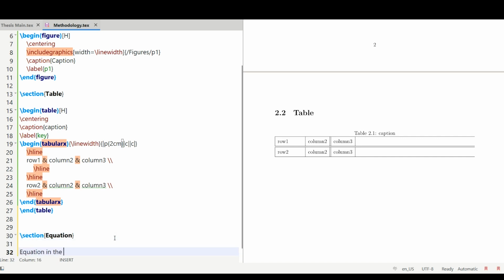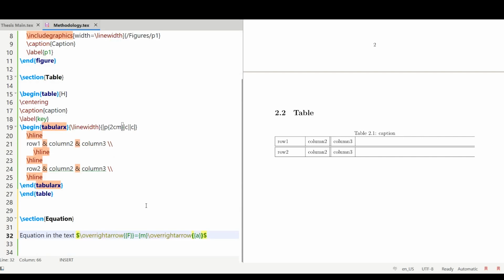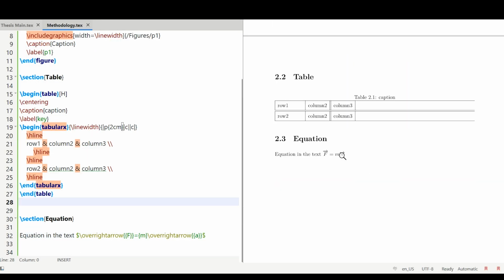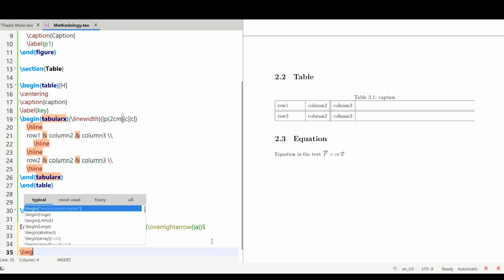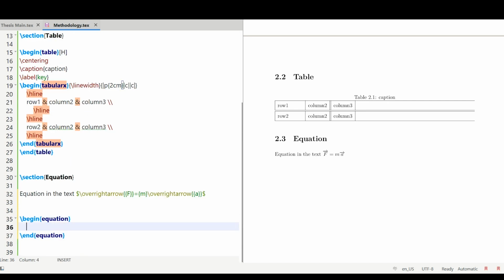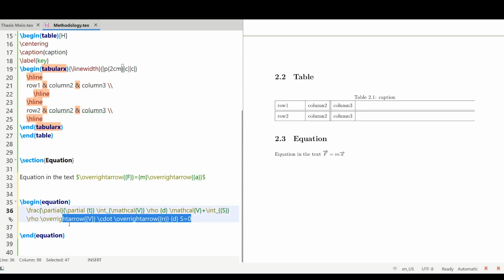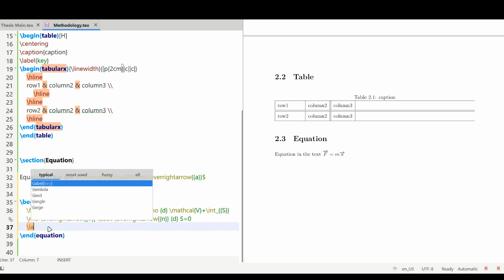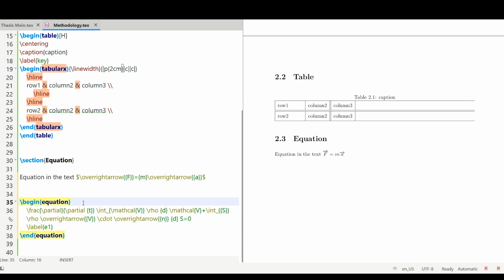For equations, you can write it inside the text like this. And for a typical equation with its reference number, use this. Again, label is used for referencing the equation in your document text.